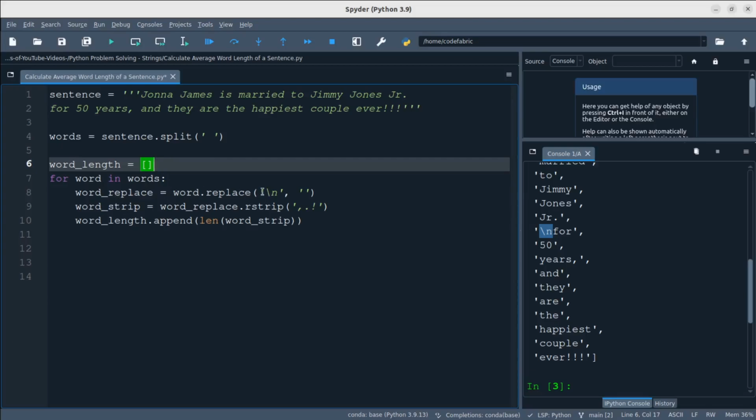So in the first line, I will get rid of this new line character. In the second line, I use the string.rstrip method to remove any of these characters, comma, full stop, and the exclamation mark, if those are at the end of a word. So that will take off all the special characters that I need to take off from the updated word, and that updated word will be assigned to a new variable called word strip. Once a word is passed over these two lines, I calculate the length of that word and append that value to this word length list, which is defined at the top.